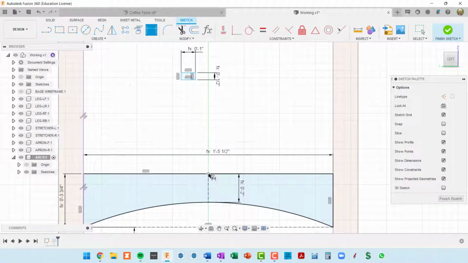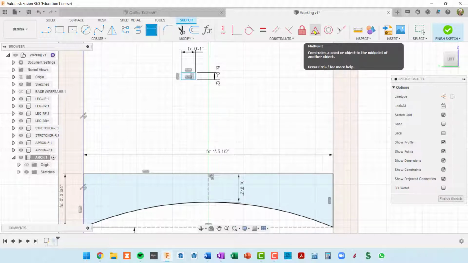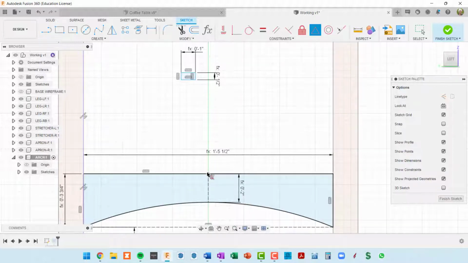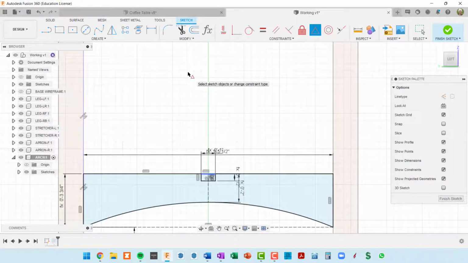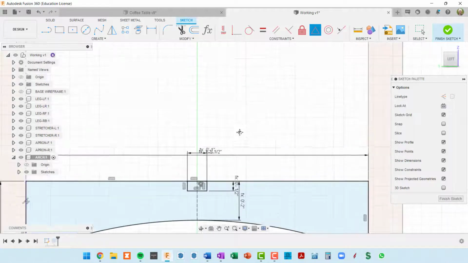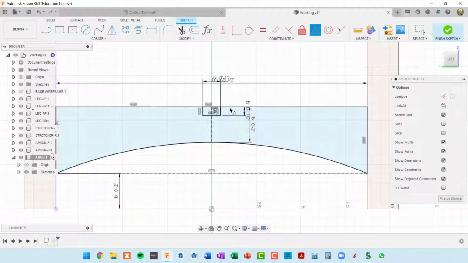But I want to put it right on this top right here. So I already have a point here, which is a center point, because we used this center construction line for the arch when we defined that earlier. So this is pretty simple. All I need to do is come up to the midpoint constraint. I'm going to pick on this point right here and this line, and the whole rectangle gets automatically moved down to the center of the arch sketch.